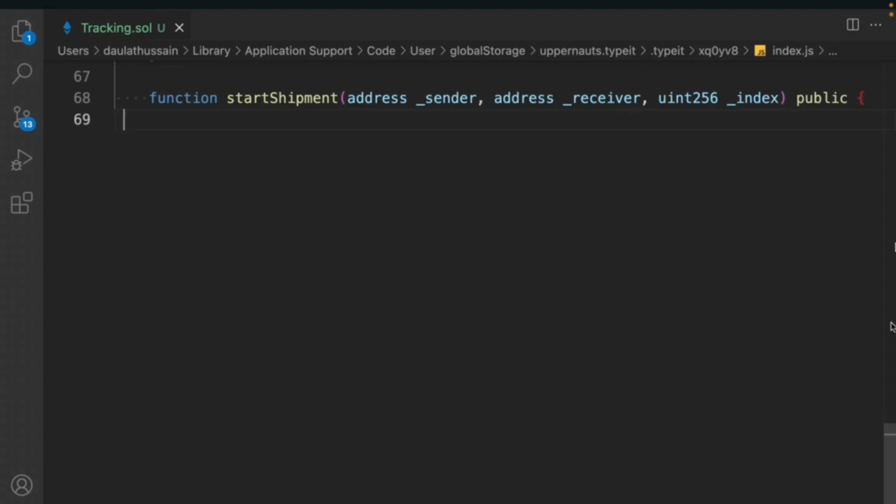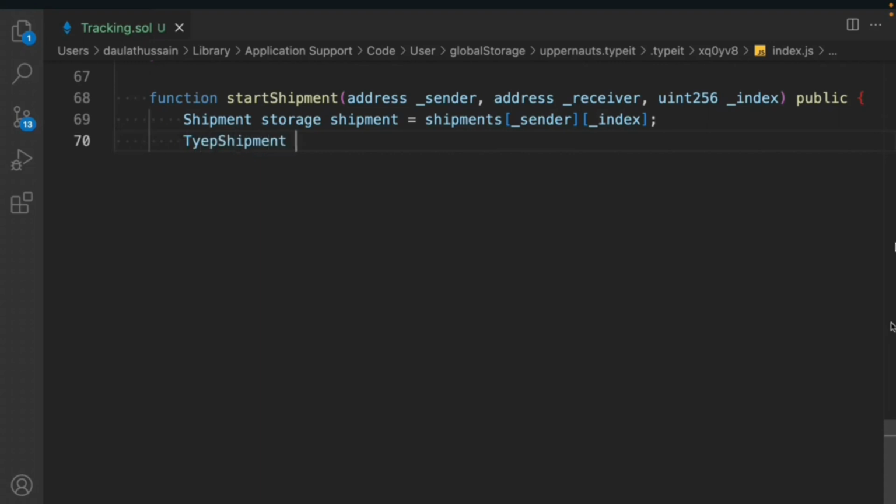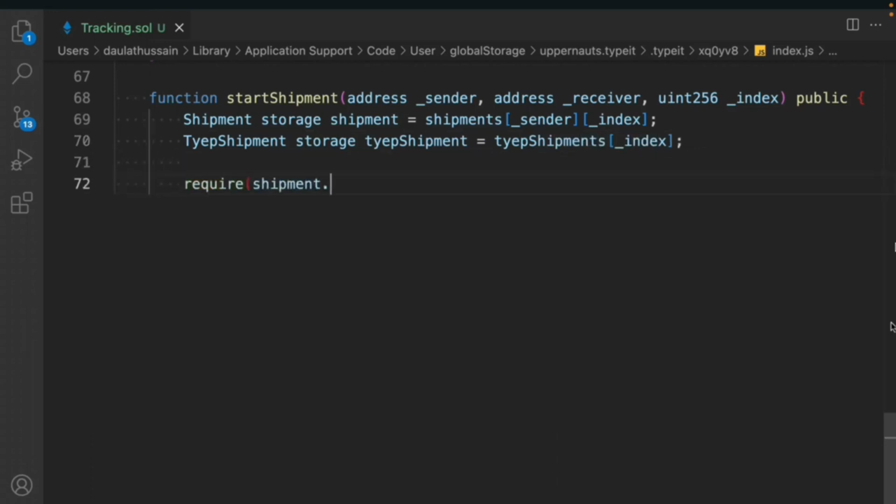So public, we'll come here, and here we're going to simply update the status. So we'll say Shipment storage shipment, and we're going to find the particular shipment based on the index. So once we have that particular shipment, we'll come here, and we're going to simply take this type shipment because we have to update the data as well, and we find it based on the index. So once we find both, we have to simply update it. So we'll say shipment.receiver equal to the recipient.